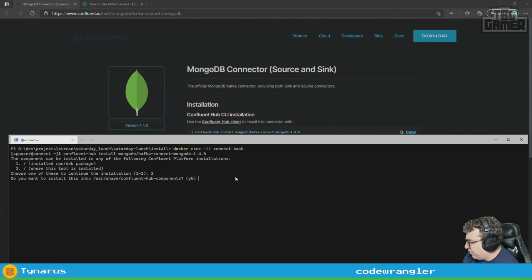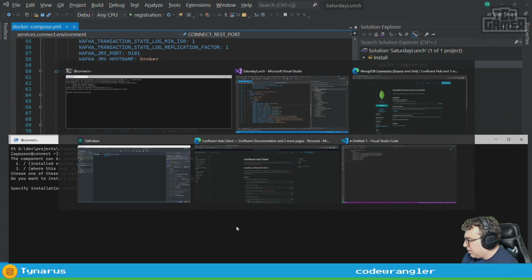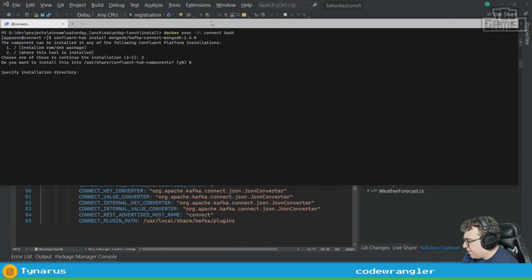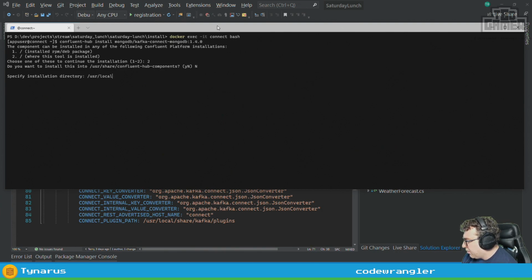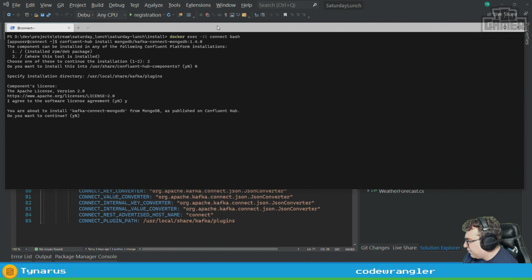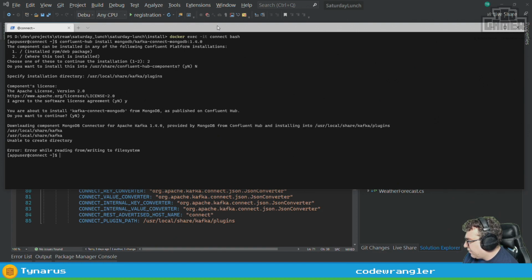Do you want to install this into /usr/share/confluent-hub-components? No. Specify installation directory. Let's try there. /usr/local/share/kafka/plugins. Agree to the software license? Yes. Yes. Unable to create directory.